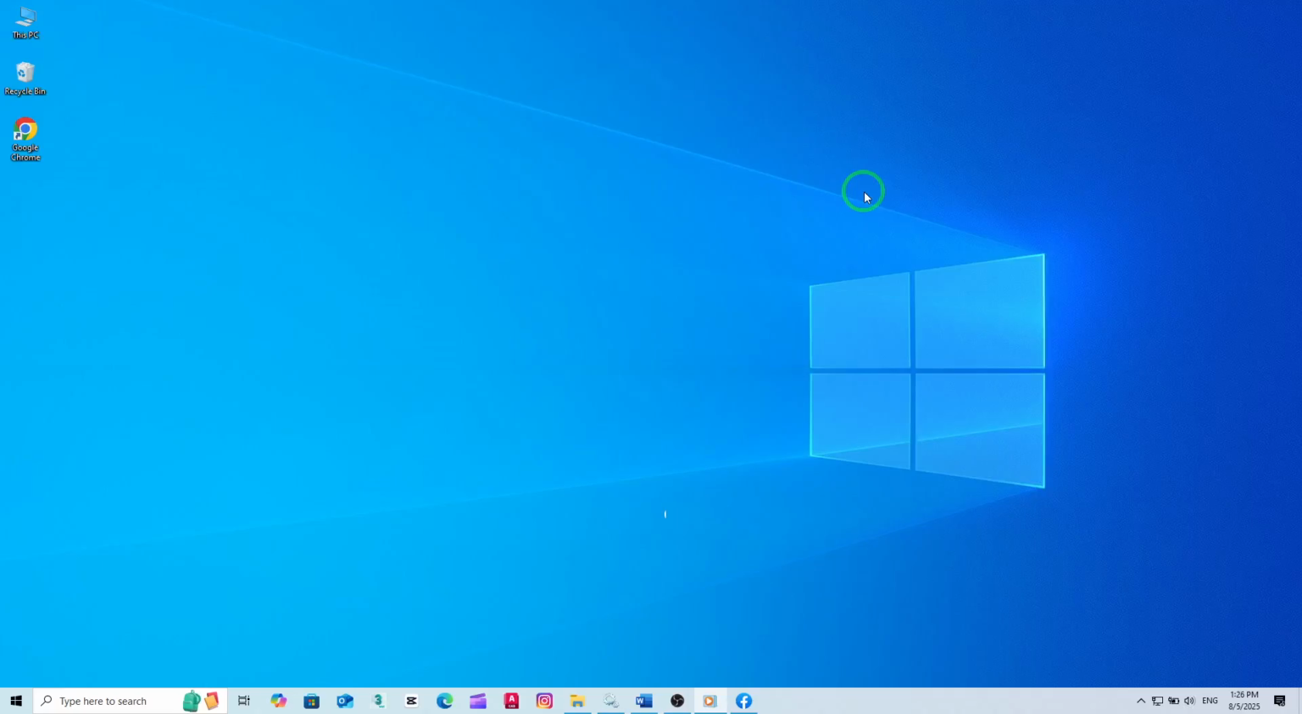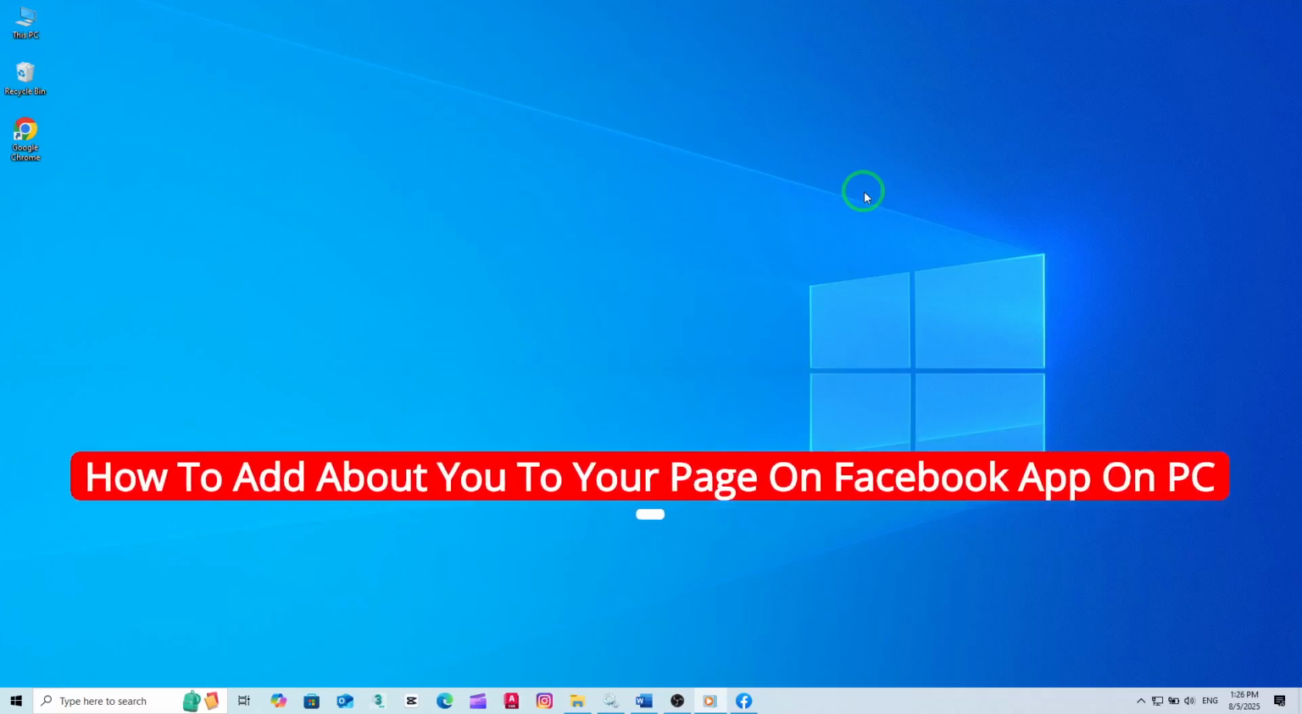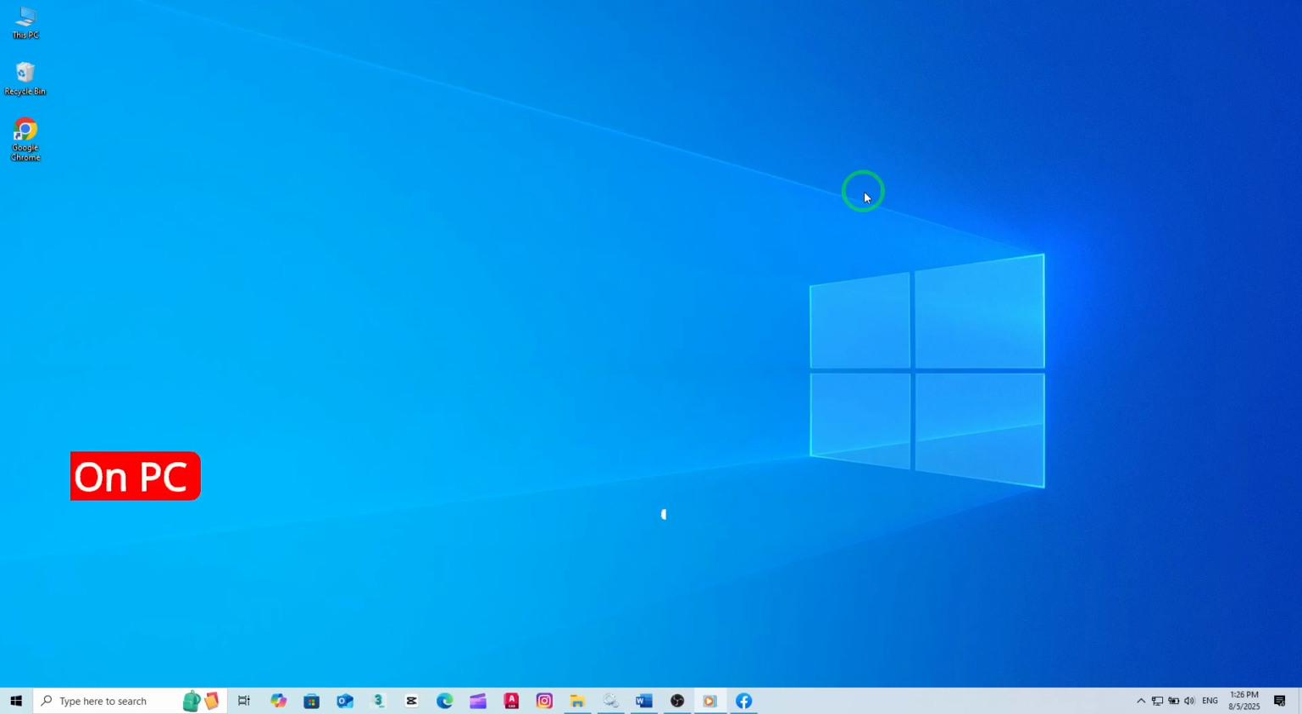Welcome. Today, I'm going to show you how to add information about yourself to your page on the Facebook app using your PC. With the recent update, some features have shifted around, but don't worry. Following these simple steps will have your About You section looking just right in no time.